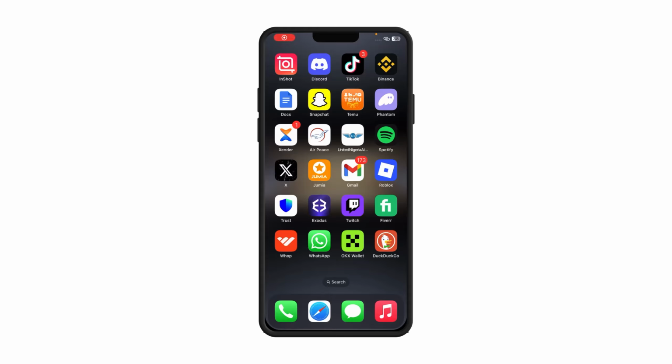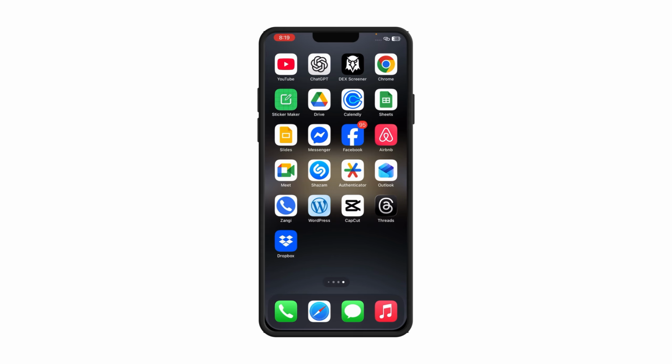In this video, I'll show you how to blur in CapCut. This video is only for educational purposes. So open up your CapCut.